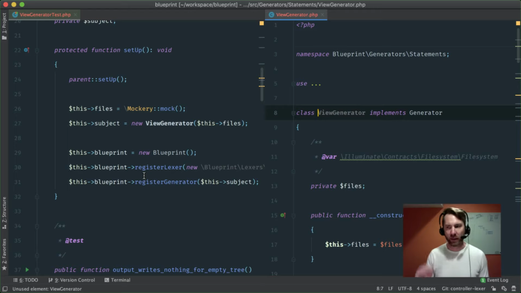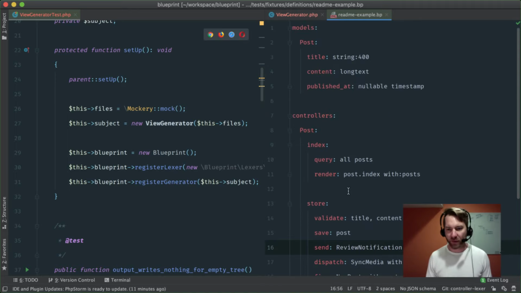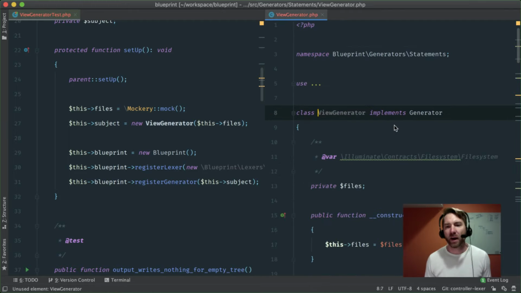So basically, if you have something like render post.index, like we've been seeing in the README example, we have this render post index. I'd like to have that at least see if this blade template exists, and if it doesn't, go ahead and make that. So let's do that.